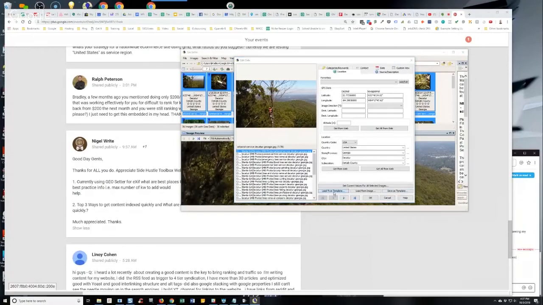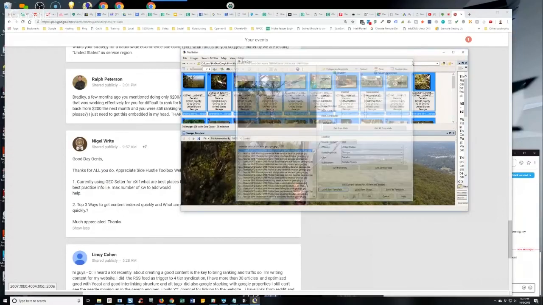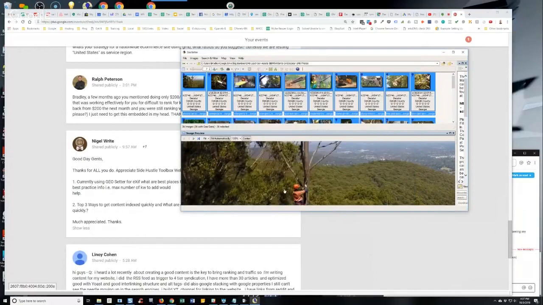So now if I pull load from template, you can see I've got all these different templates in there, so that if I ever need to come back in and add additional images, which I likely will, all I have to do is pull the data from that template, click load from template. It will pull in all that data, and then I click save to selected images, and it will add all that data directly to those images. So it's a very efficient way to optimize images very quickly.